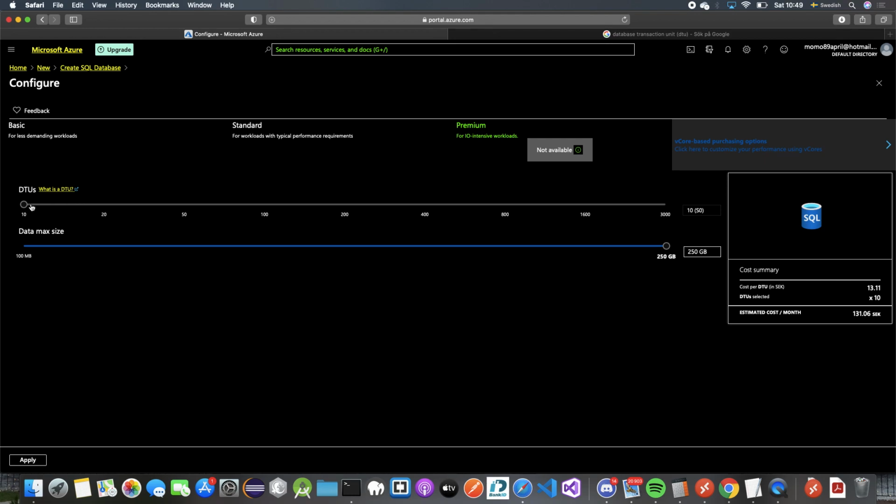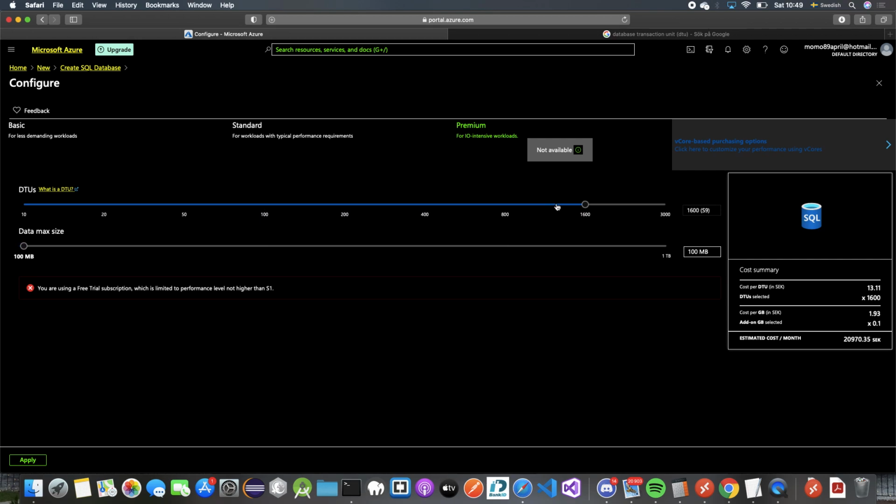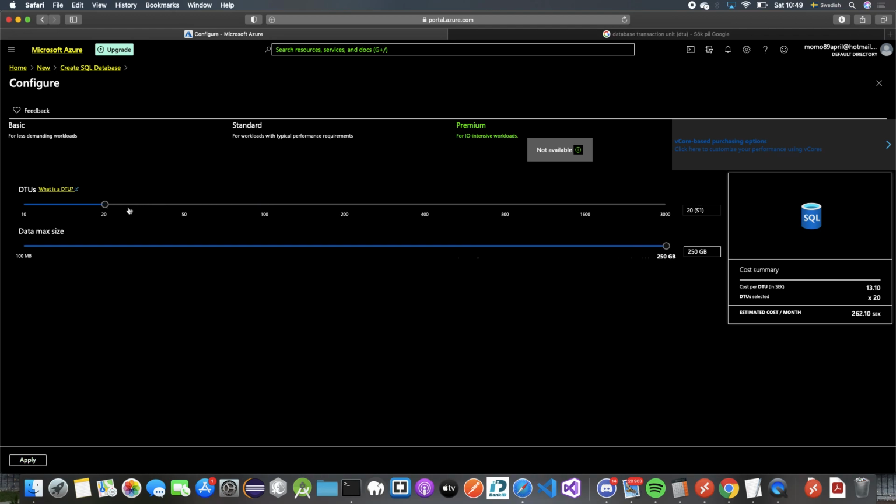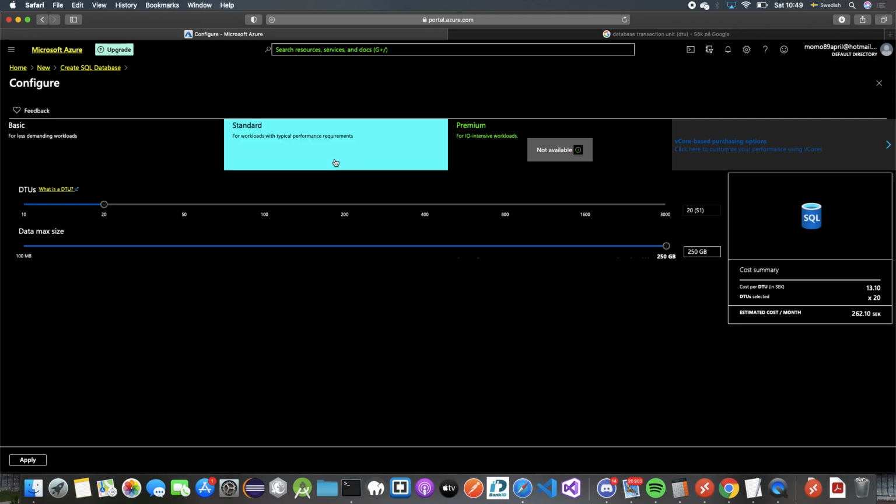I think by transaction unit, it is like read, write, insert, or delete. So if we say we want to have 100 DTU, the price will be changing, right? So if we choose this one, for example, now we will have to pay 2000 per month. But if we choose only 100 DTU, we will pay 1300. If we go to 20 DTU, we will pay 262 per month. That's when we're choosing the standard.